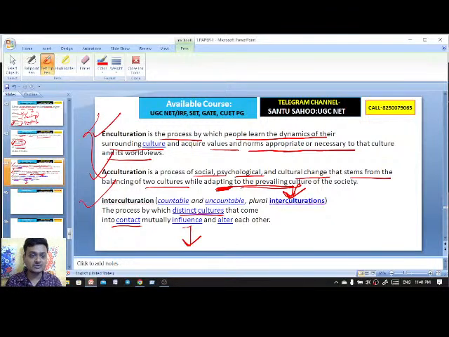जब one generation से another generation values का transmission हो रहा है, उसको बोल रहे थे enculturation. And acculturation is a process of social, psychological, cultural change that stems from the balancing of two cultures. Okay, कहाँ से begin हो रहा है? When you are balancing of two cultures while you are adapting the prevailing culture of the society. That is acculturation. So you have to remember what is enculturation, what is acculturation, and what is interculturation.